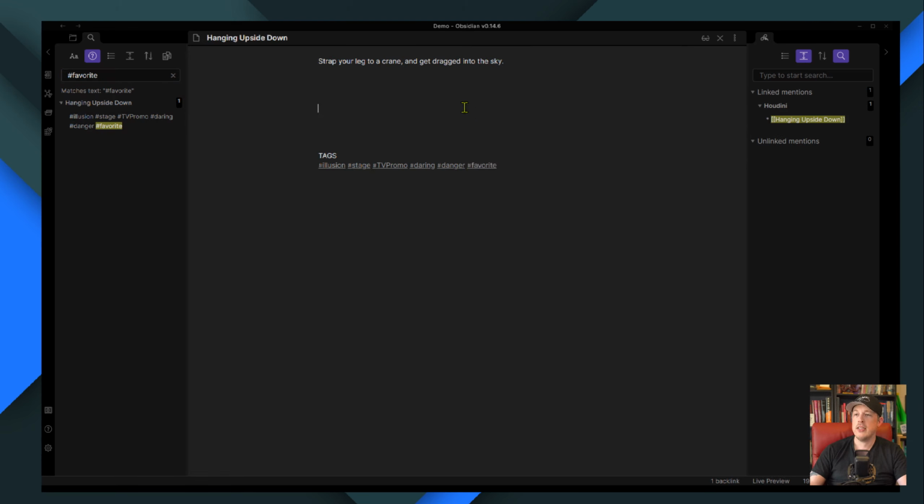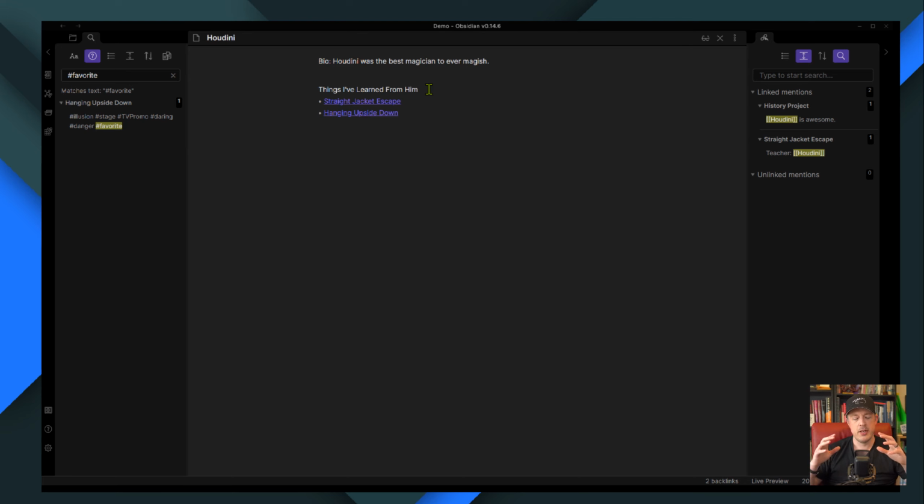Okay, cool. So what's that one all about? Oh, strap your leg to a crane and get dragged into the sky? That sounds awesome. Let's do it. So with the search of tags and the linking between where I learned it from, you start to see how you can see the ways that all of your information and things you want to remember are connected to each other. So in my case, if I'm a mentalist, I'm a magician, and I'm going, what was that routine?